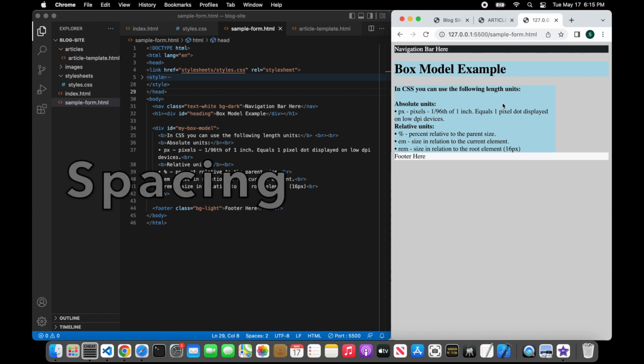Now let's address spacing in our website. Now, we created an empty file called sample form, and we'll use it later, but for now I just added a couple of elements, a heading tag and a div with a bunch of text in here. We'll first talk about the measurement units.